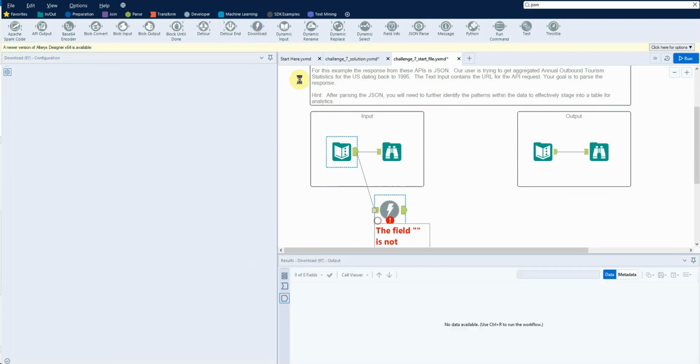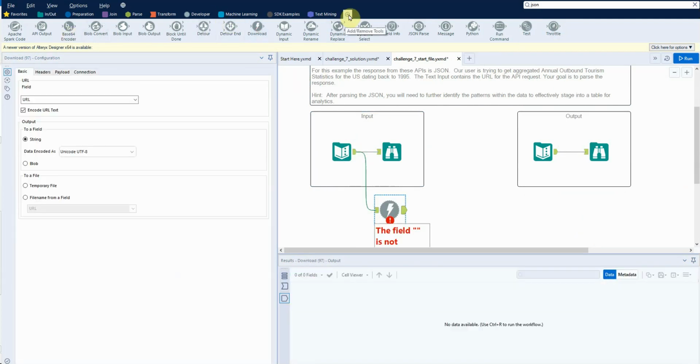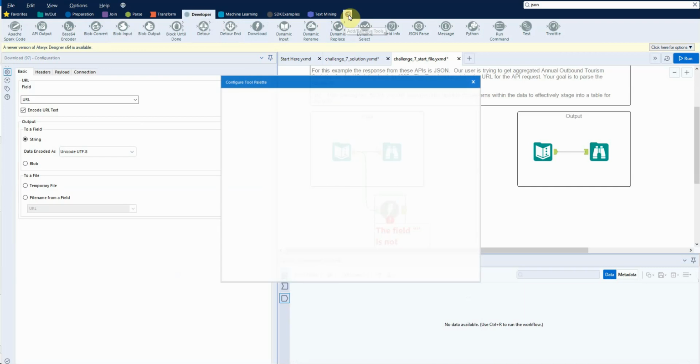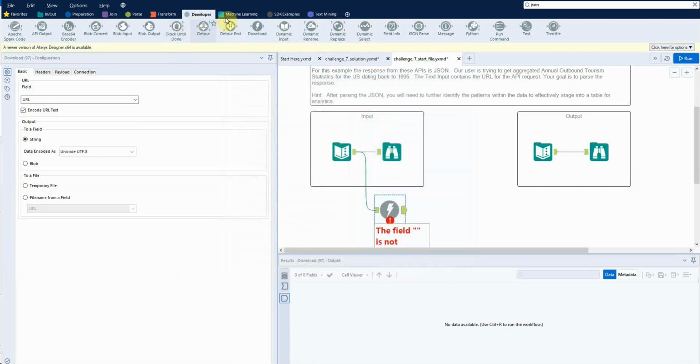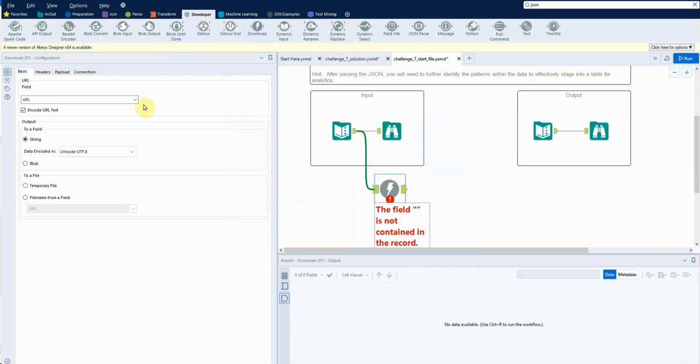Where's the download tool? If it's not here on your ribbon, you can go to this add and remove bezel and add it in. Okay, once you have added the developer tab in, download. Then once you put in the download, you just configure it as per usual with Alteryx. In the field, we only have one, so it automatically populates. We're going to output it as a single field, single string. No need to save. Okay, so that's it.